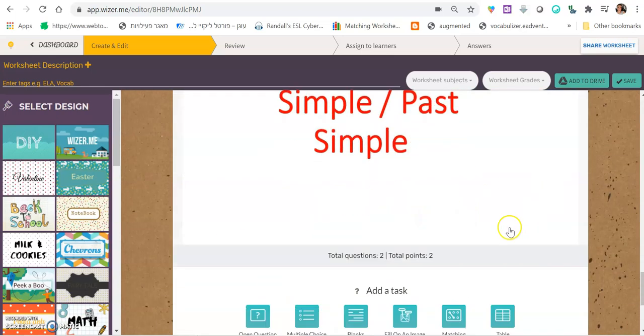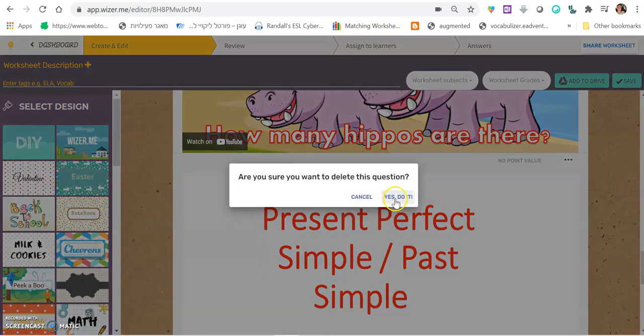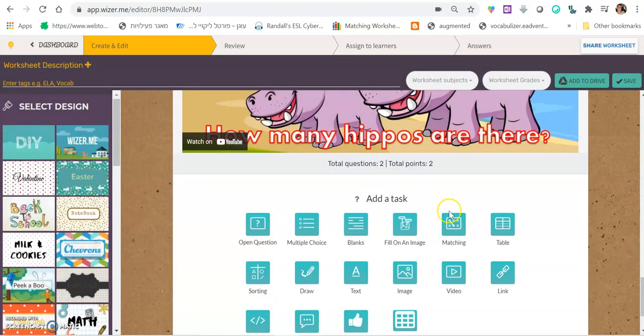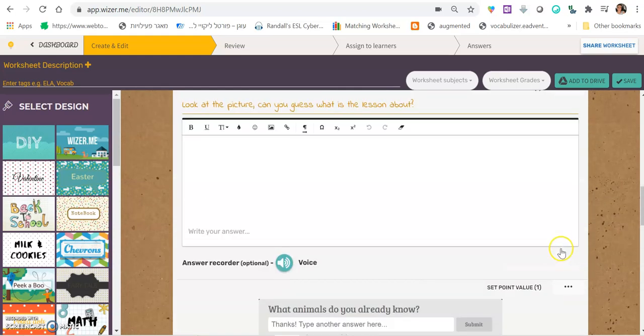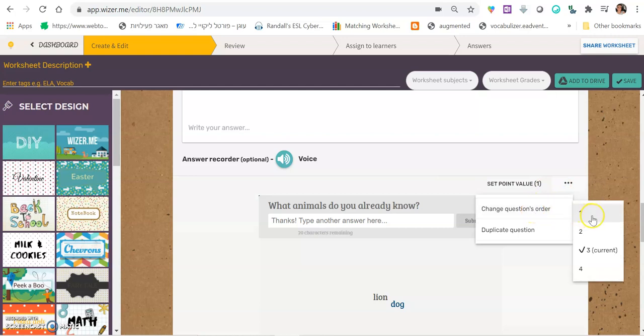So right now I'm just going to delete. In order to delete, you click on the little trash can. Yes, do it. And if you ever get confused and the order is not right, you can always click on the three dots, change questions order, and instead of, let's say, this being number 3 and you want this to be number 1, you go to number 1 and you just change the order.